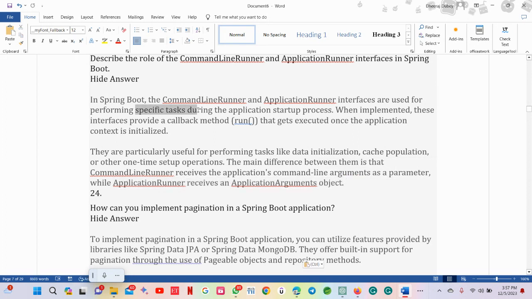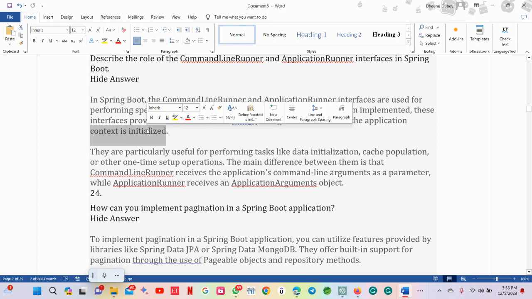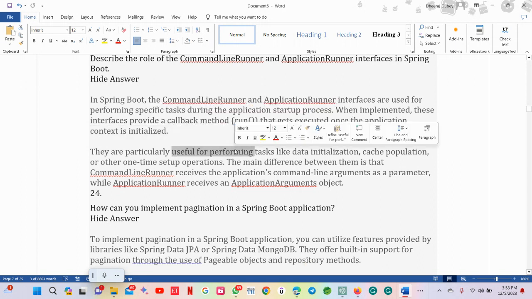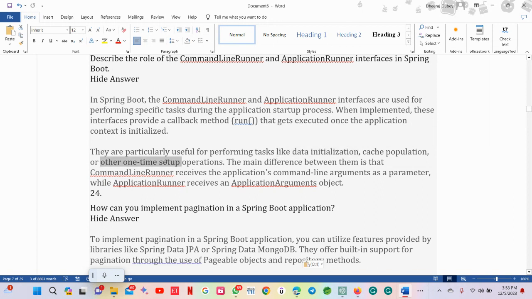So these two interfaces basically perform a specific task during the Spring application startup process, and when implemented, they provide a callback method, that is the run method, that gets executed once the application context is initialized. They are particularly useful for performing tasks such as data initialization, cache population, and other one-time setup operations. The main difference between them is that CommandLineRunner receives the application command line arguments as a parameter, and ApplicationRunner receives the ApplicationArguments object.